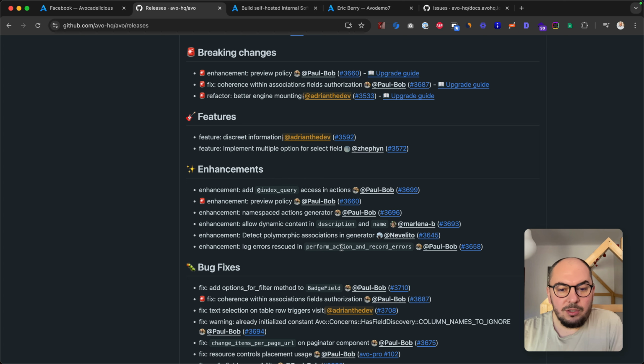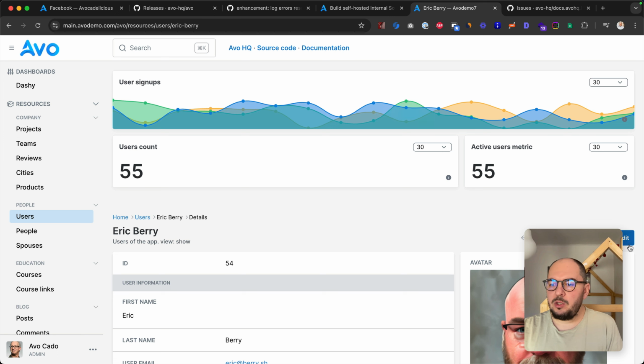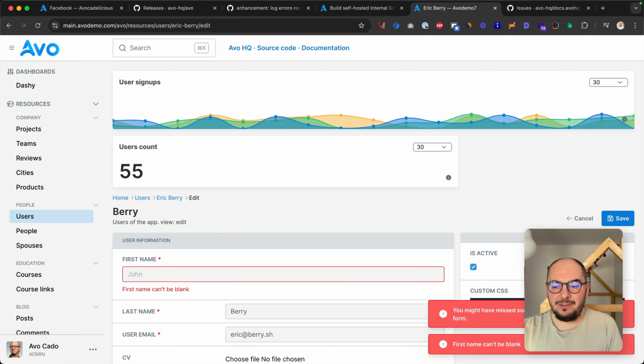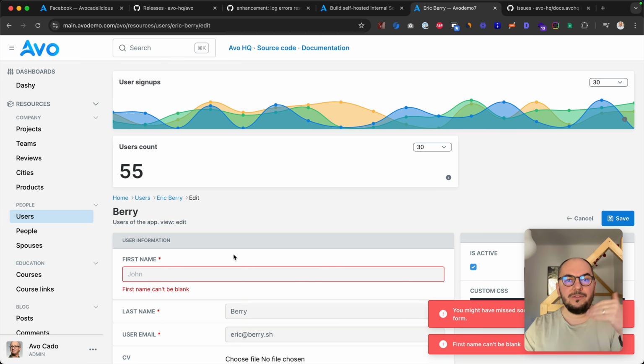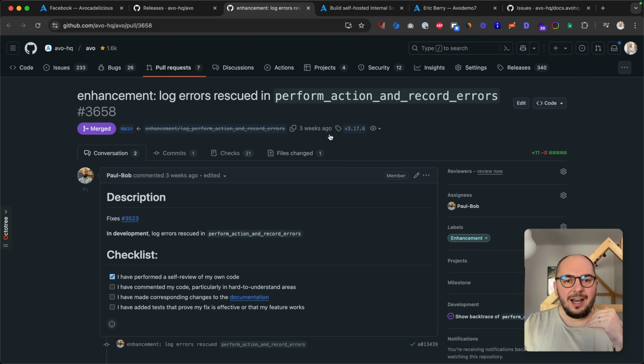Enhancements: log errors rescued from perform actions and record errors. So what was happening whenever you try to save a record and it had a validation error for a field that is on the page, you will see this in red and the message, and you'll have this alert which disappears after a while. But in development now, we also output in the logs what happened. So only in development. And that's a cool addition. So if you're used to this kind of debugging, like something didn't work and you want to check out the logs, you can do that.